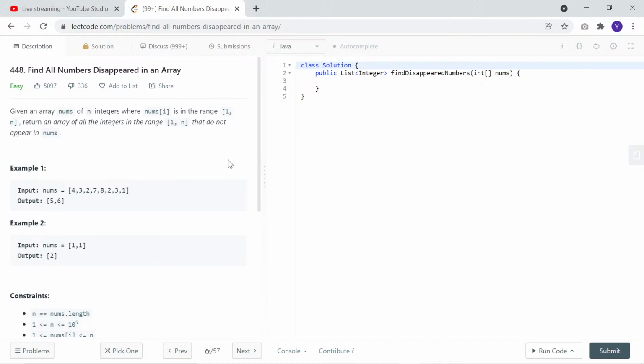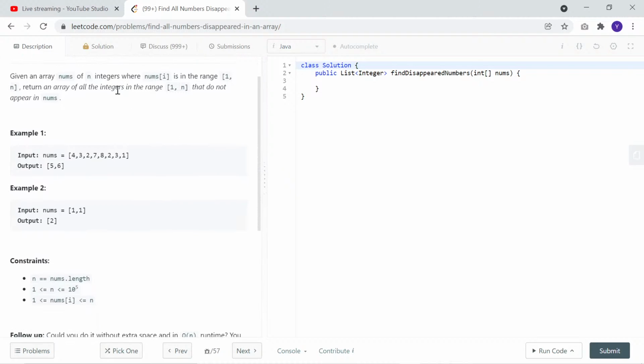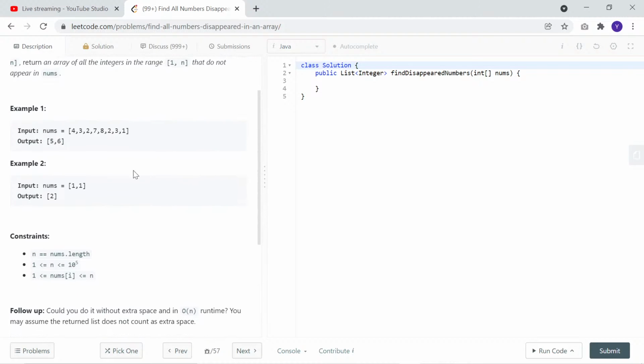So today let's look at today's daily challenge question 448: Find all numbers disappeared in an array. Given an array nums of n integers where nums[i] is in the range 1 to n, return an array of all the integers in the range 1 to n that do not appear in nums.